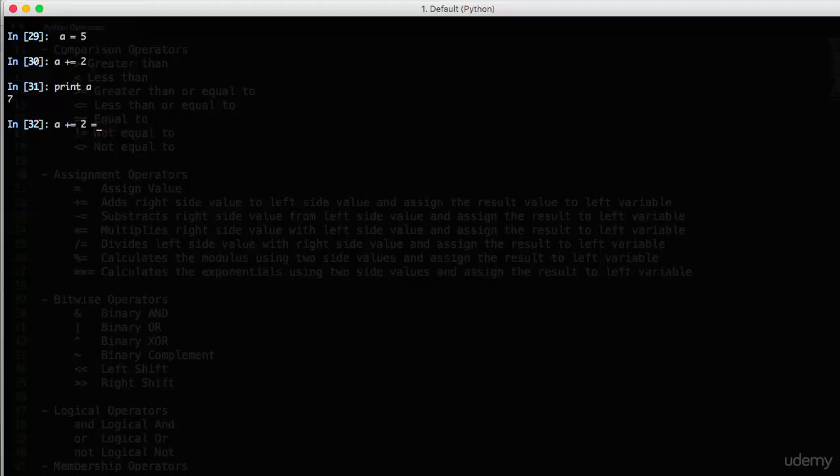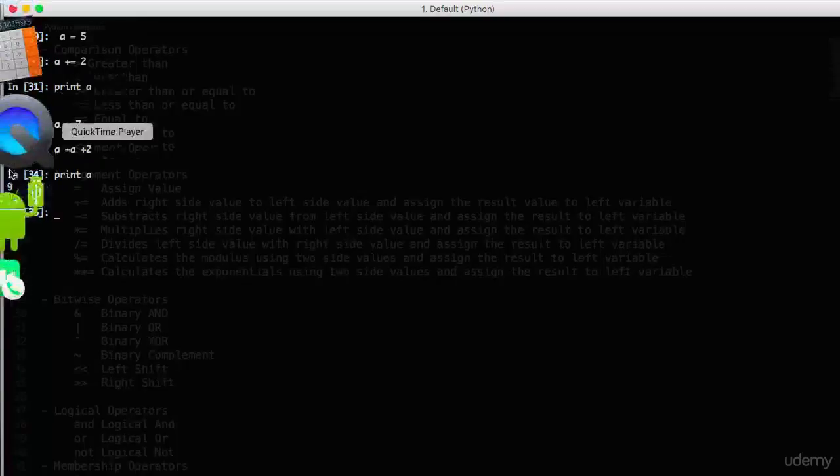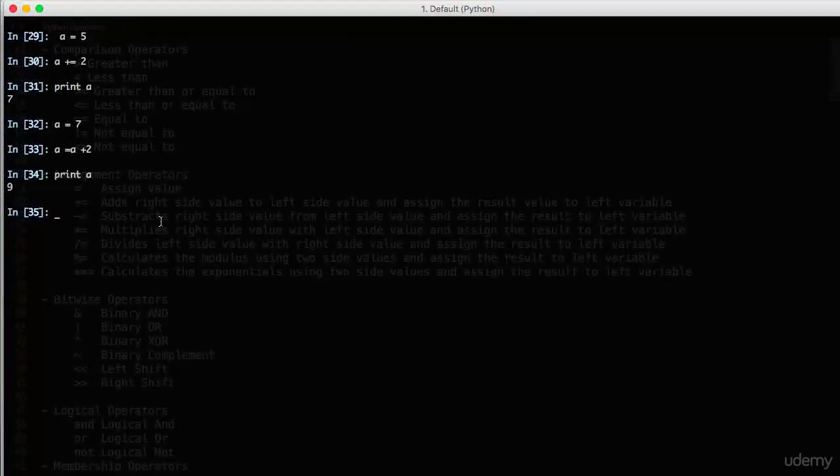Let's check that. A is equal to 7. A is equal to A plus 2. Print A. So this was the output. So this is all about plus equal to, and similarly with minus equal to.